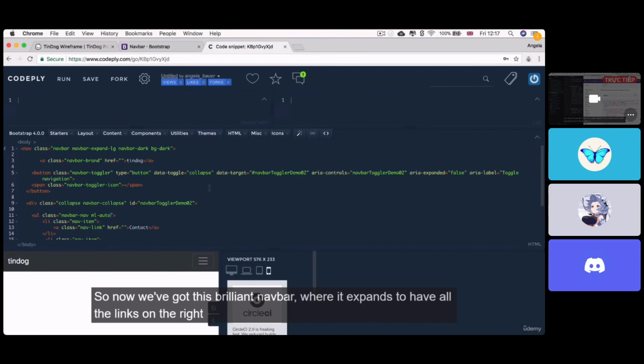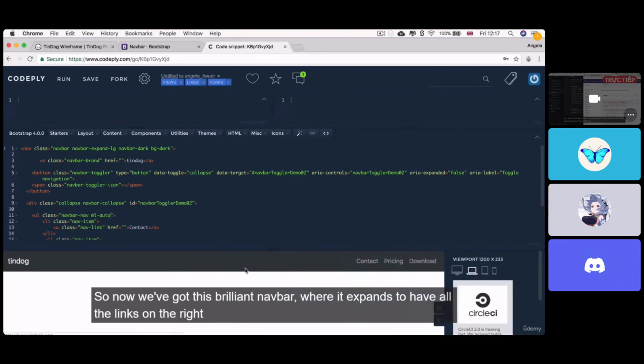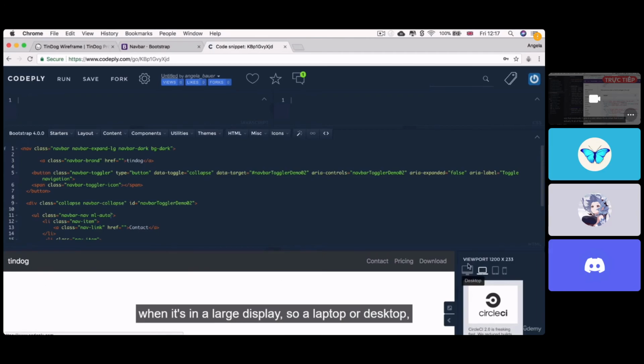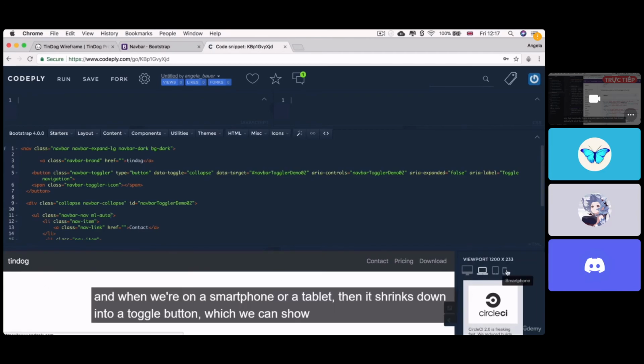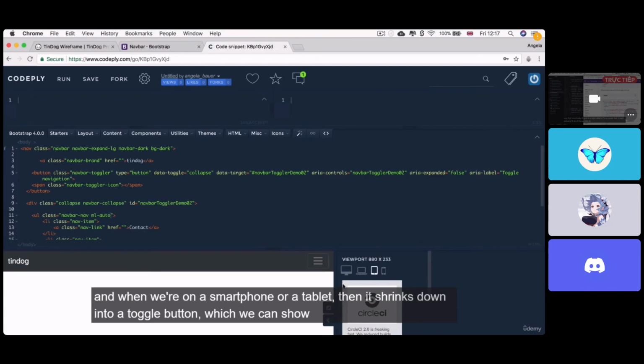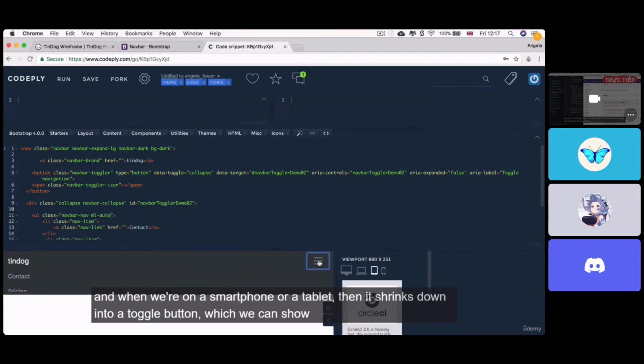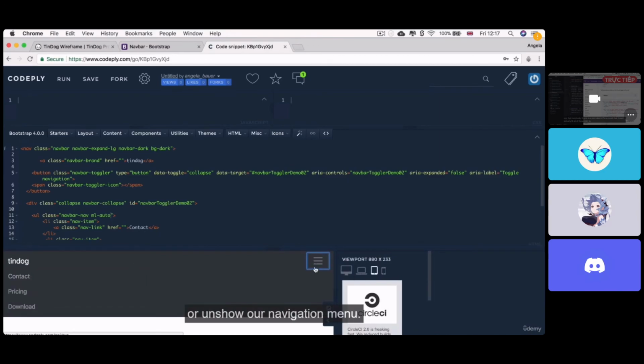So now we've got this brilliant navbar where it expands to have all the links on the right when it's in a large display, so a laptop or a desktop, and when we're on a smartphone or a tablet, then it shrinks down into a toggle button, which we can show or hide our navigation menu.